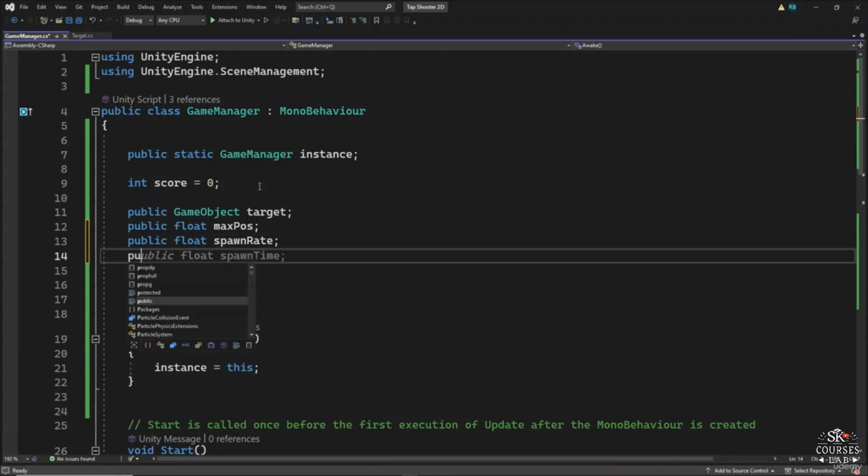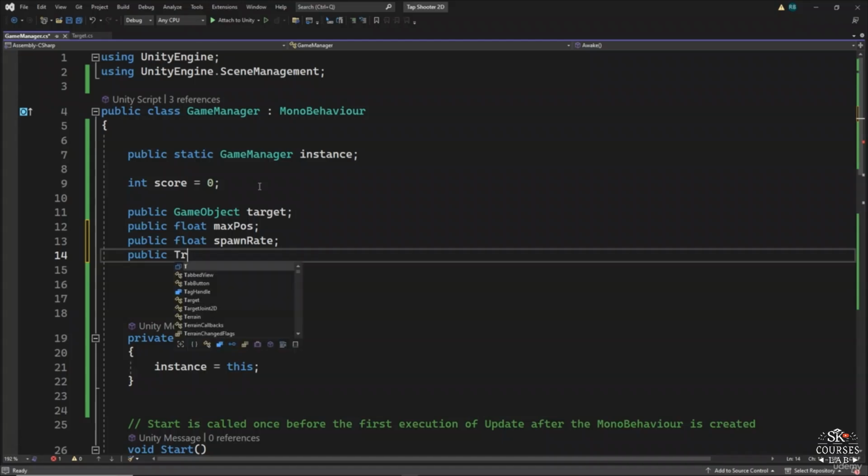And finally, we need a public transform spawn point. So this is the point in our game, or this is the position in our game from where we want to start spawning the game objects. So now that we have these things ready, now it's time to write some code.